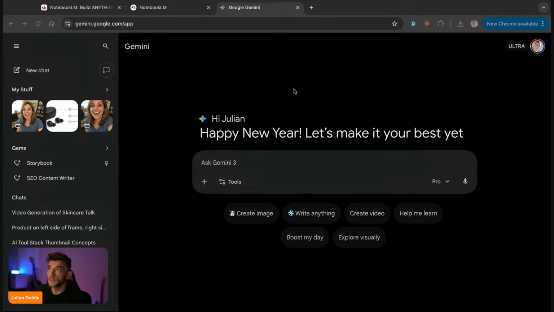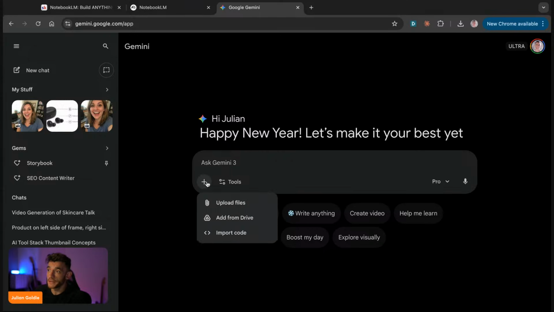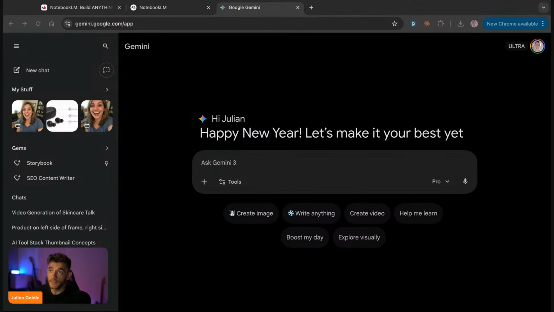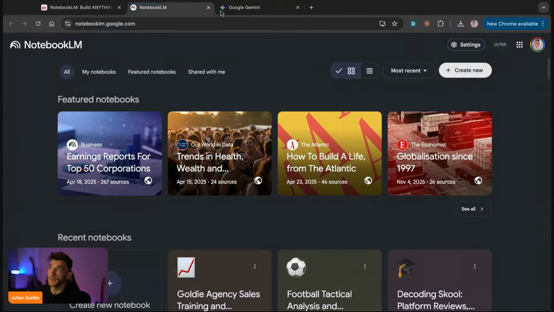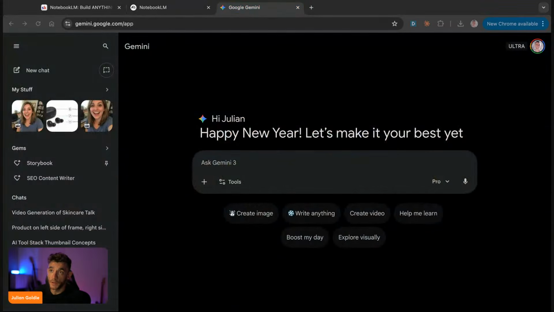Notebook LM just got a massive upgrade, and you can now import notebooks into Gemini. Now, you can basically build anything with it. And I'm going to show you today how you can use a combination of Notebook LM and Google Gemini to build landing pages, interactive games, lead capture tools, client dashboards, right? Mini apps as well. And there's no coding needed. I'm going to show you exactly how it works. We're going to test it live right here, right now.